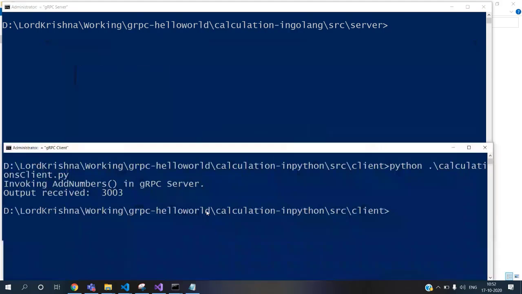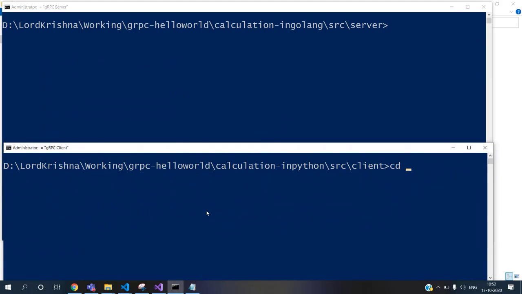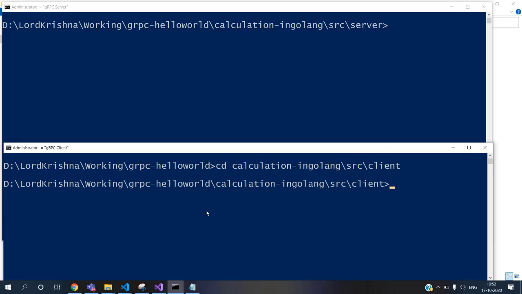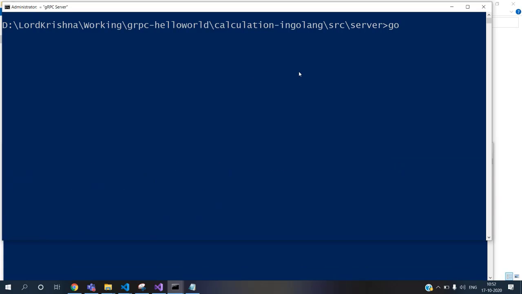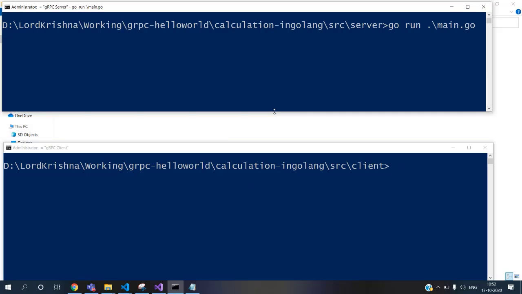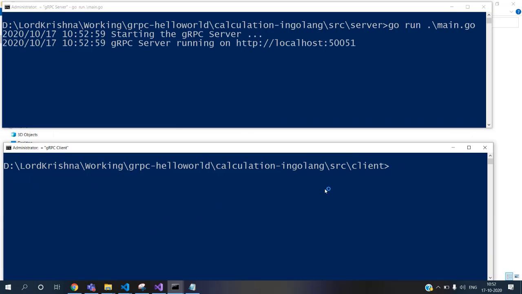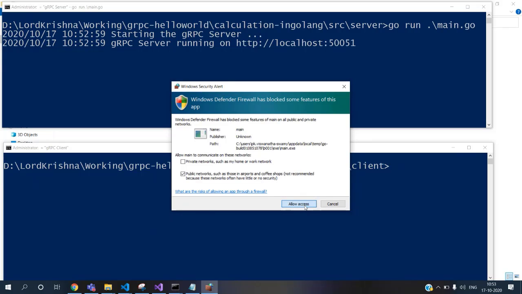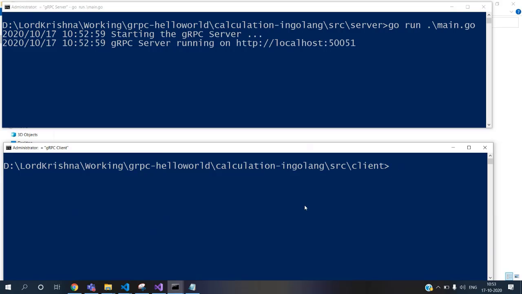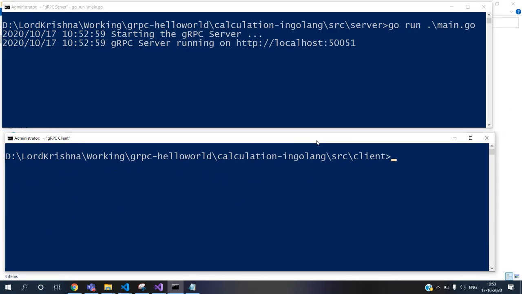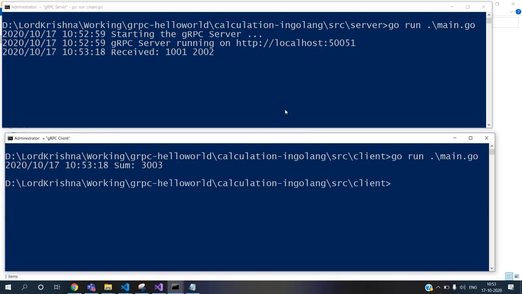Okay, so I do go run main.go. There's an additional dialog I'm getting. I have given permission and then go run. Okay, I'm passing in, it's working.